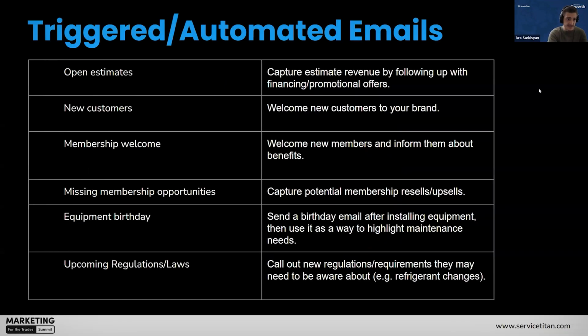So let's get to the campaigns portion. I'll take a pause here just in case you guys want to start taking pictures. We have a couple slides with different campaign ideas for you to go through. But some of the marquee campaigns we see are campaigns on open estimates, new customer welcomes to build rapport, membership welcomes, explaining membership opportunities, or just upselling memberships wherever possible.